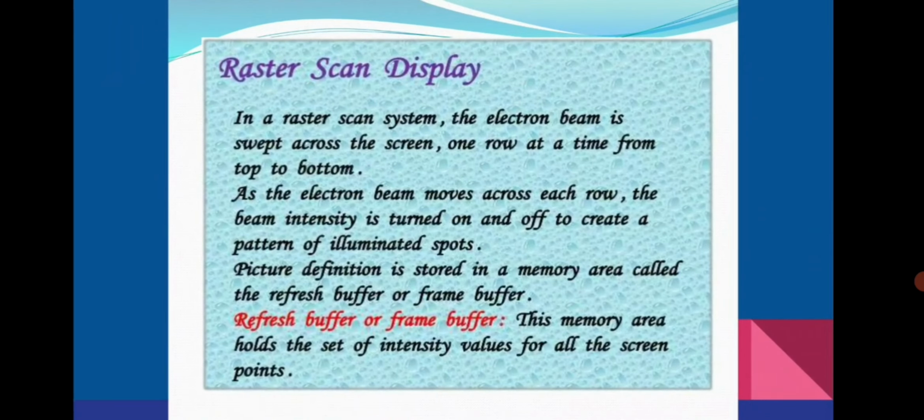In a raster scan system, the electron beam is swept across the screen one row at a time from top to bottom. As the electron beam moves across each row, the beam intensity is turned on and off to create a pattern of illuminated spots. Picture definition is stored in a memory area called the refresh buffer or the frame buffer. And this frame buffer is the memory area that holds the set of intensity values for all the screen points.